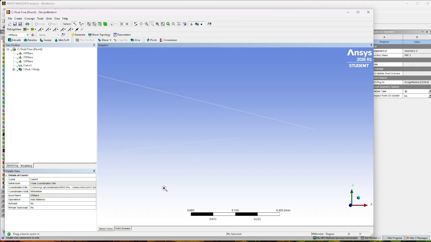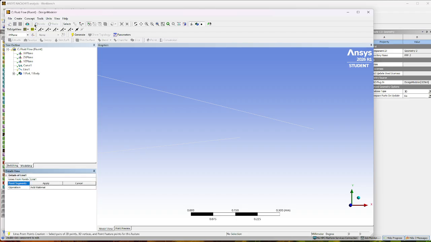So what we're going to do is go into concept. We're going to do lines from points here. When you hover over the end of these lines, they show this little point right here. So you're going to click that one and then control click on the other one, and it creates that line. So you're going to click apply. It should be highlighted light blue, and then click generate. So now we have that.